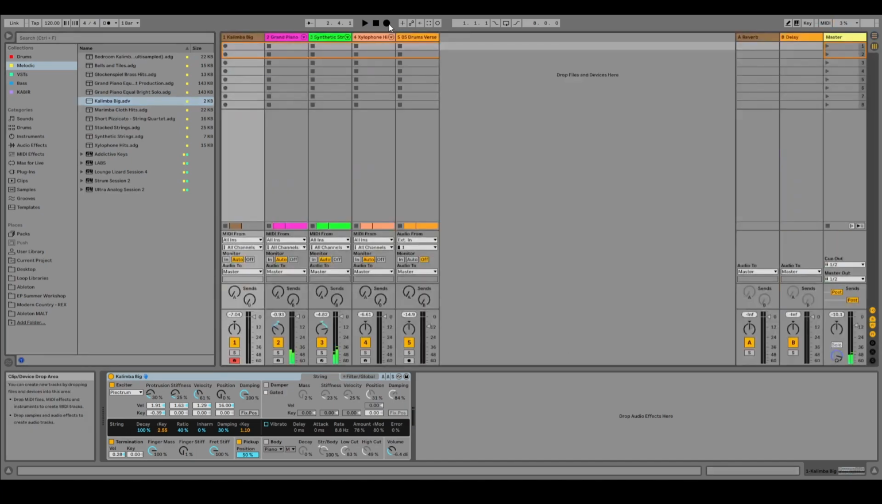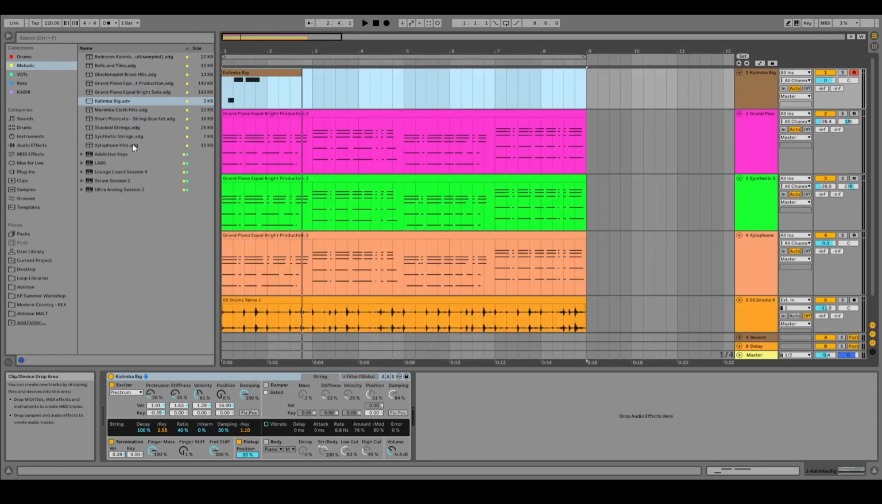Okay, so right away, I need to be able to hear this more. So I'm going to bring these levels down. And let's just try it. So obviously I'm making mistakes. I'm able to correct them very easily.